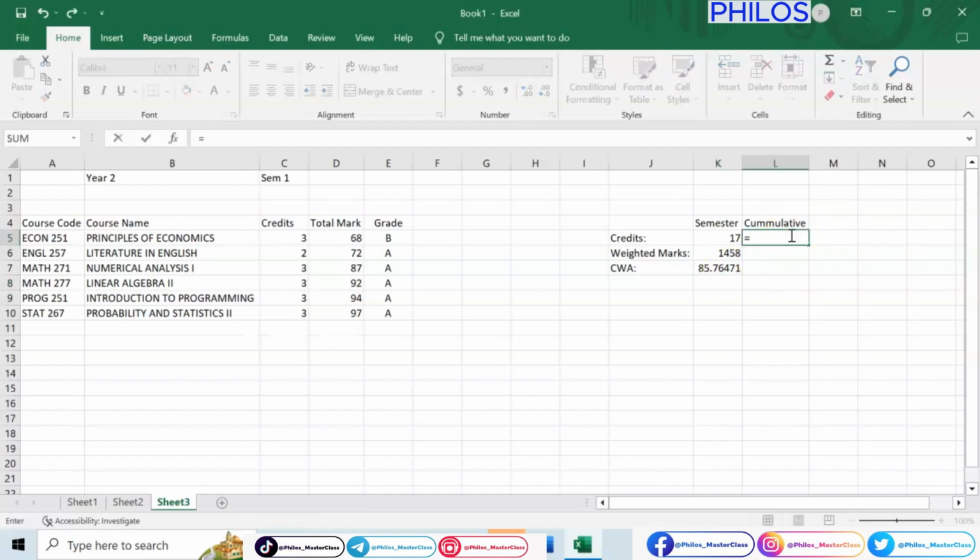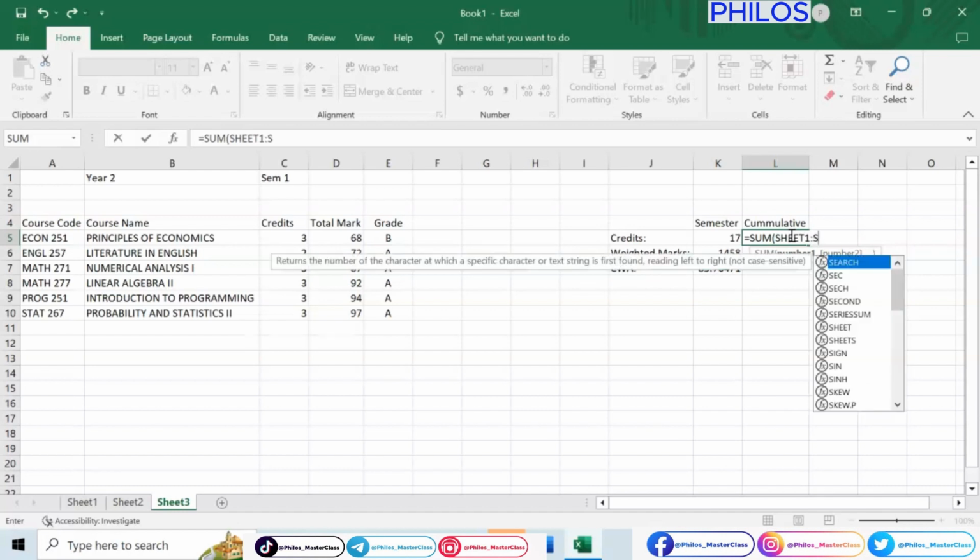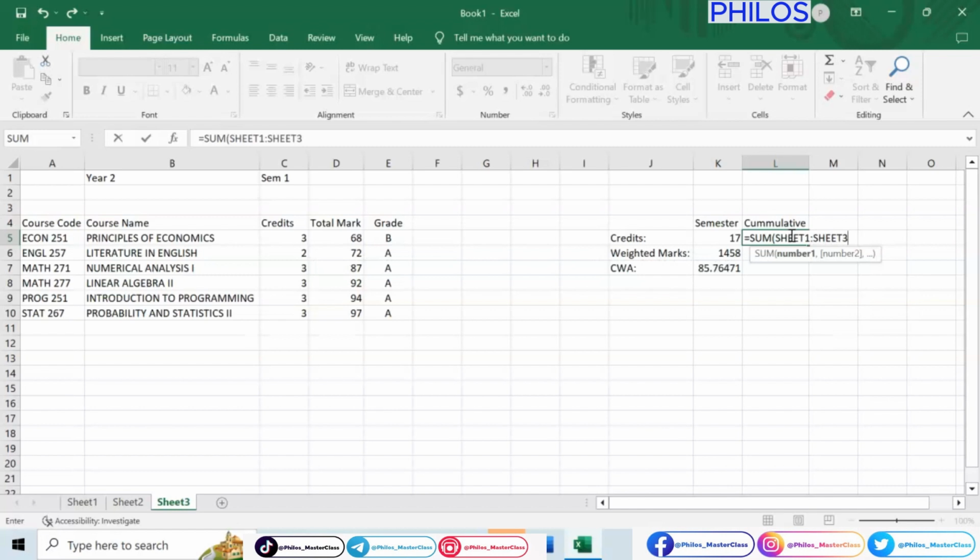Now, to know the cumulative credits, meaning semester 1 total credit, semester 2 total credit, and semester 3 total credit, we say SUM, we are adding the 3. Sheet 1, colon, sheet 3. You know, in the previous one, I used sheet 1 to sheet 2, meaning it was just up to sheet 2. But this time around, it's sheet 1, sheet 2, sheet 3. That's why you have to say sheet 1 to sheet 3.